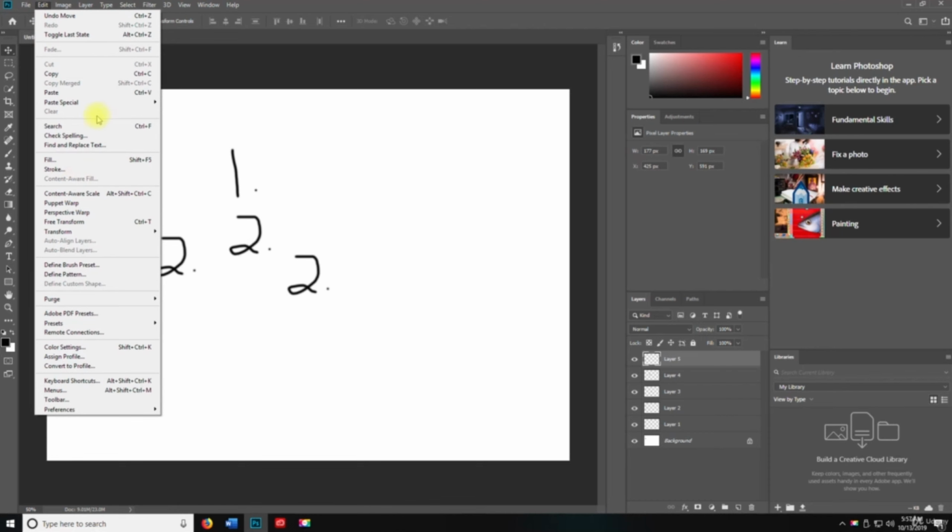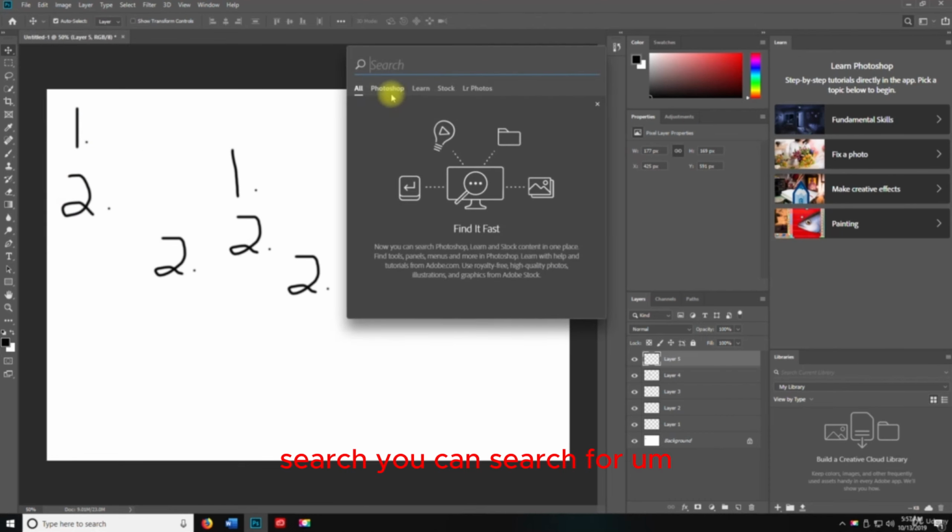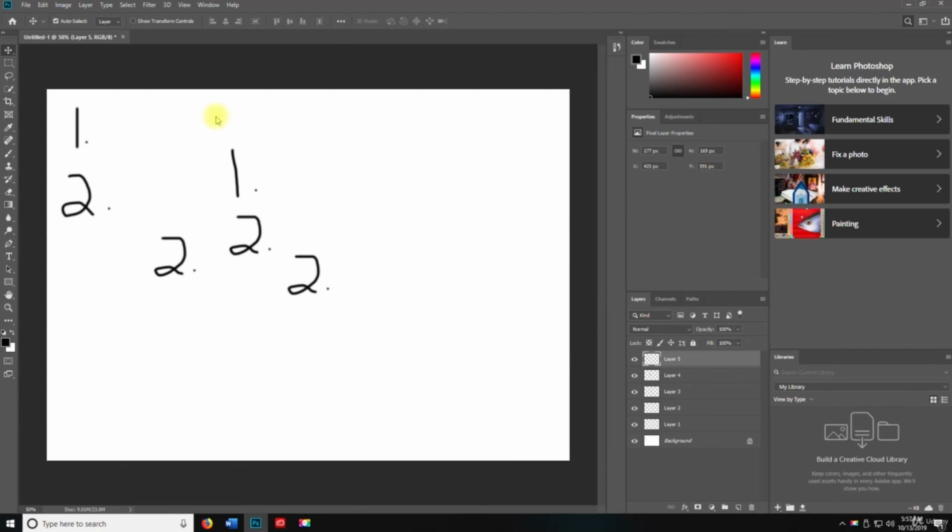So search, you can search for stock content, learn content, Photoshop content. Okay.